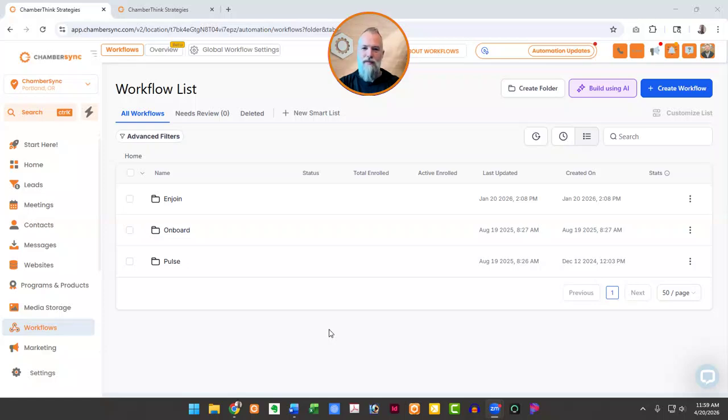Hi, I want to walk you through the onboard sequence. This is the second sequence in Chamber Sync, the first being Enjoin, which helps you capture leads. So when you capture your leads, you move them through the leads board and you move them over to joined, and yay, what happens next? What happens next is we've got to get them onboarded.